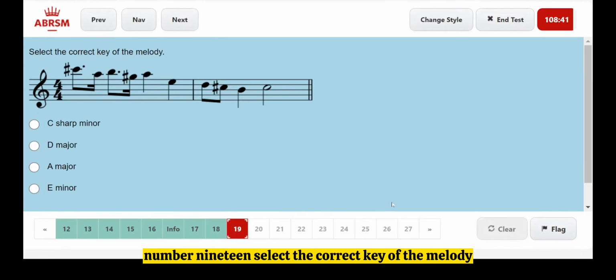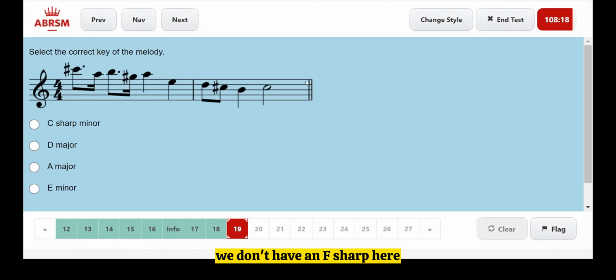Number 19, select the correct key of the melody. Let's write down the order of sharps. F, C, G, D. We don't have an F sharp here. Let's check the C sharp. Yes, we have. G sharp, yes. And D, there's no D sharp. So we have only 3 sharps. Will it be A major? Yes, A major is the answer.